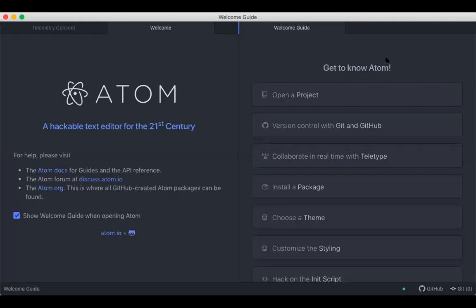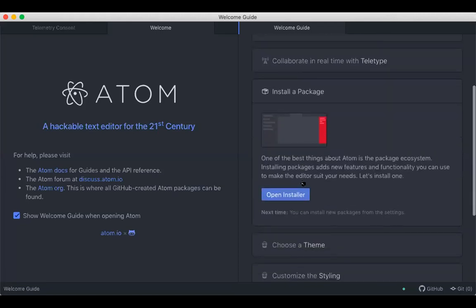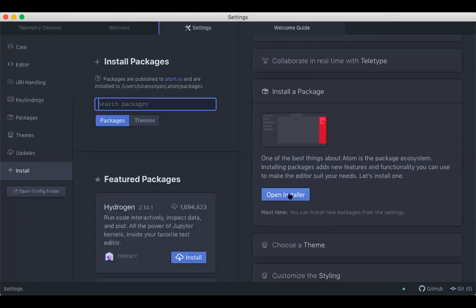Okay, so here I've opened up Atom. This is what it should look like for you too, and under this Get to Know Atom, you should see this Install a Package. So we're going to click on that, and we're going to click on Open Installer. And it's actually super easy.